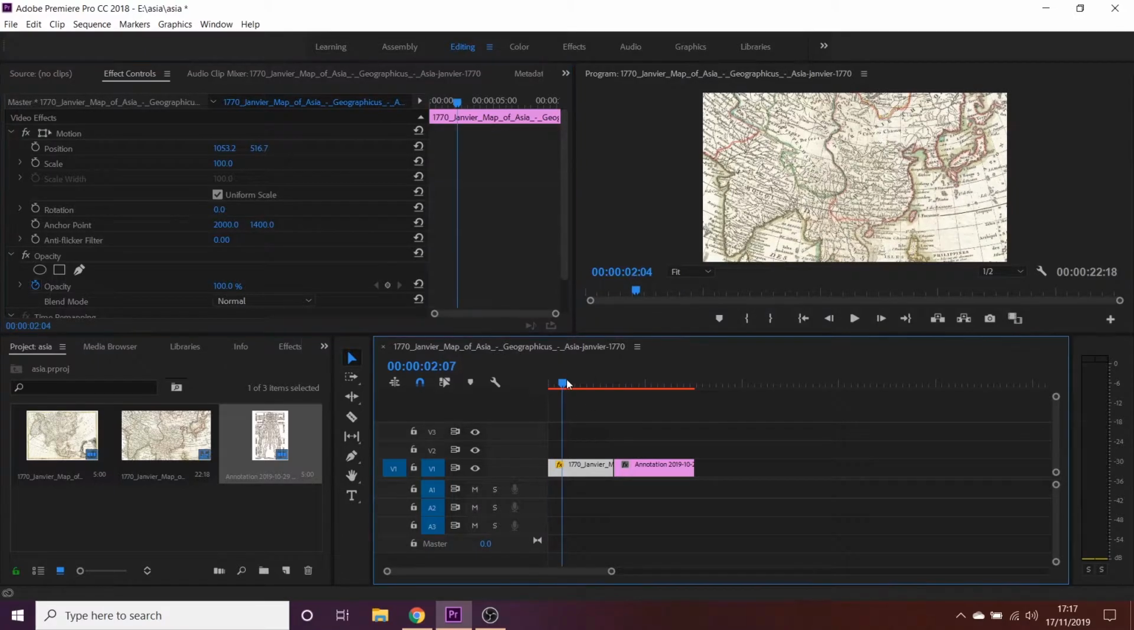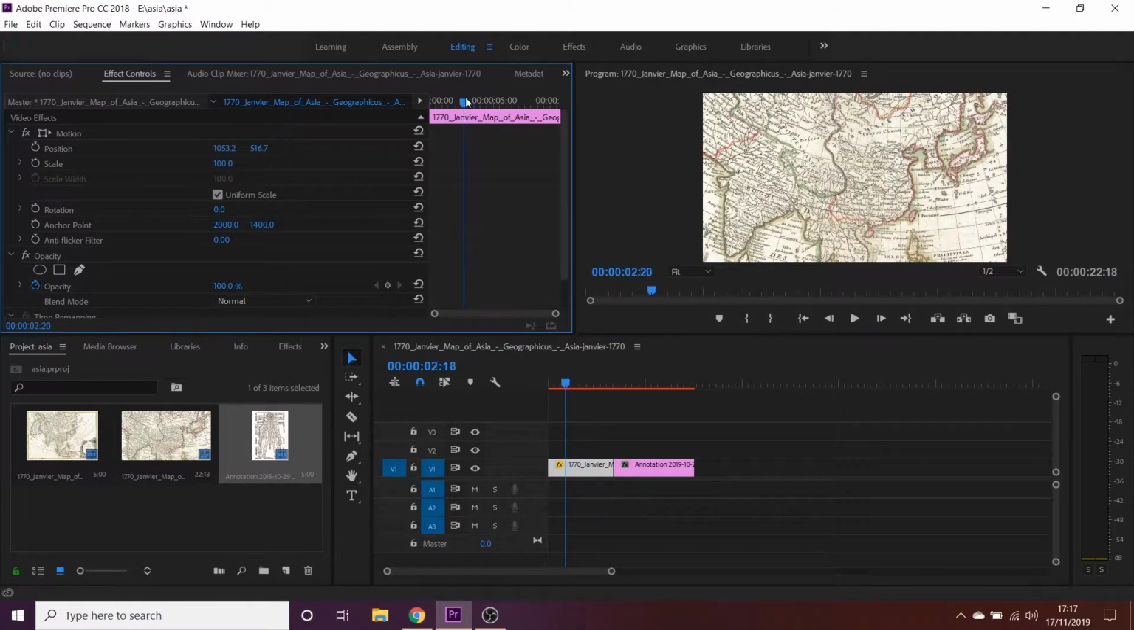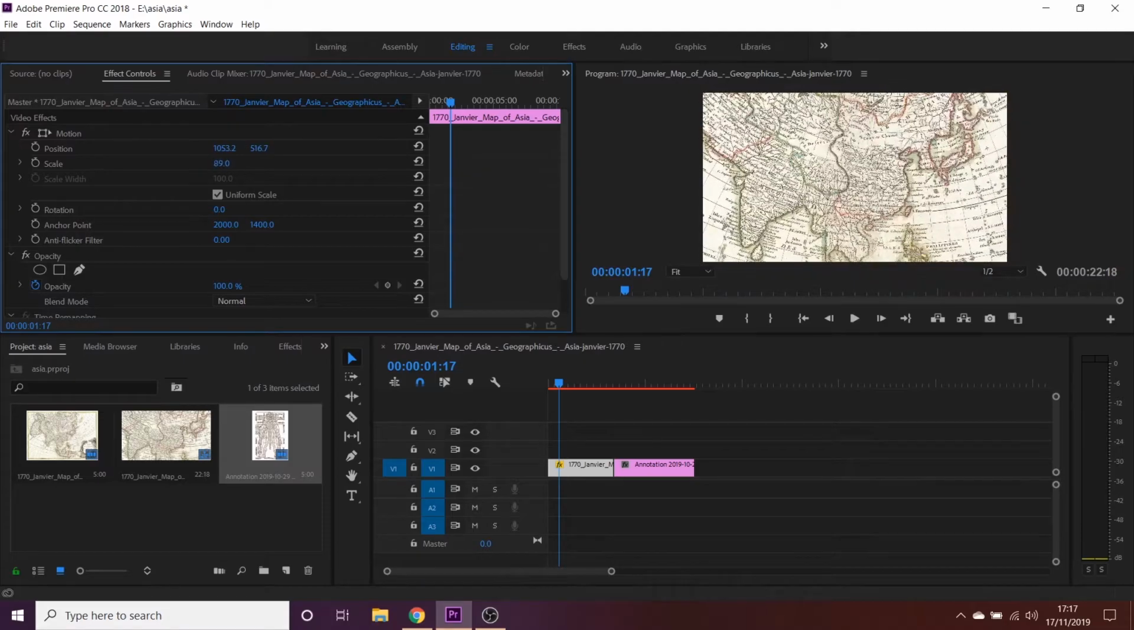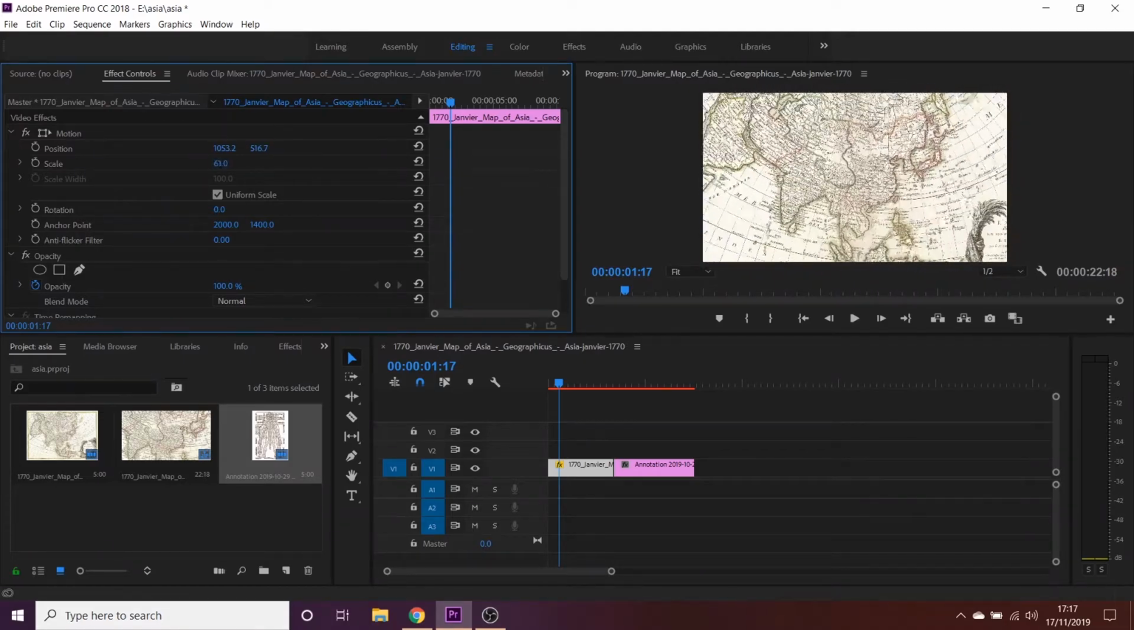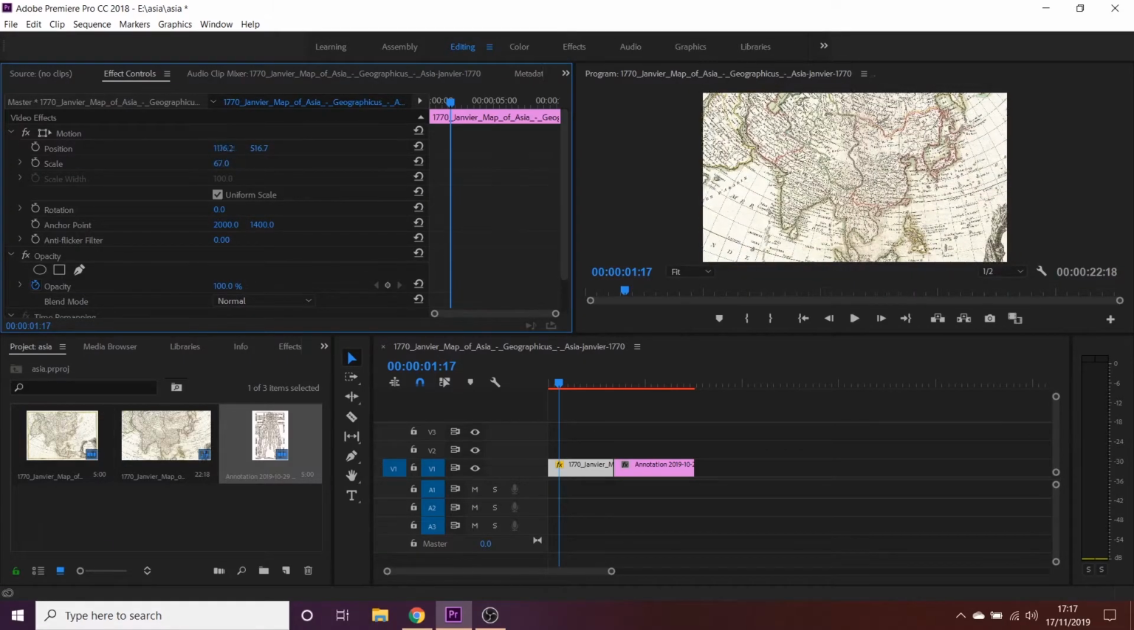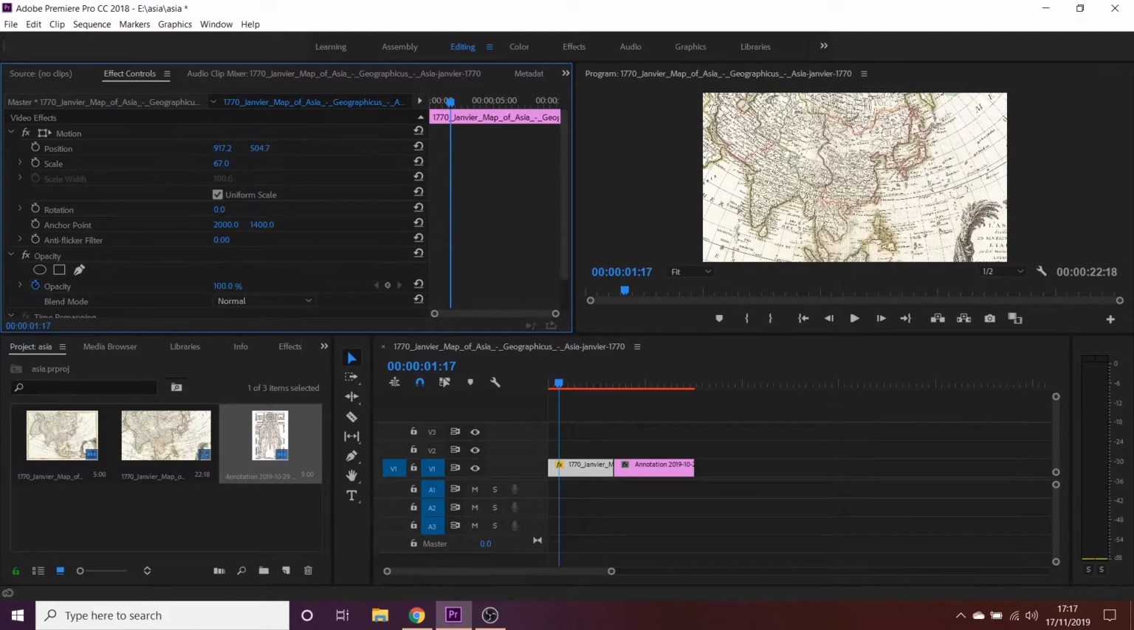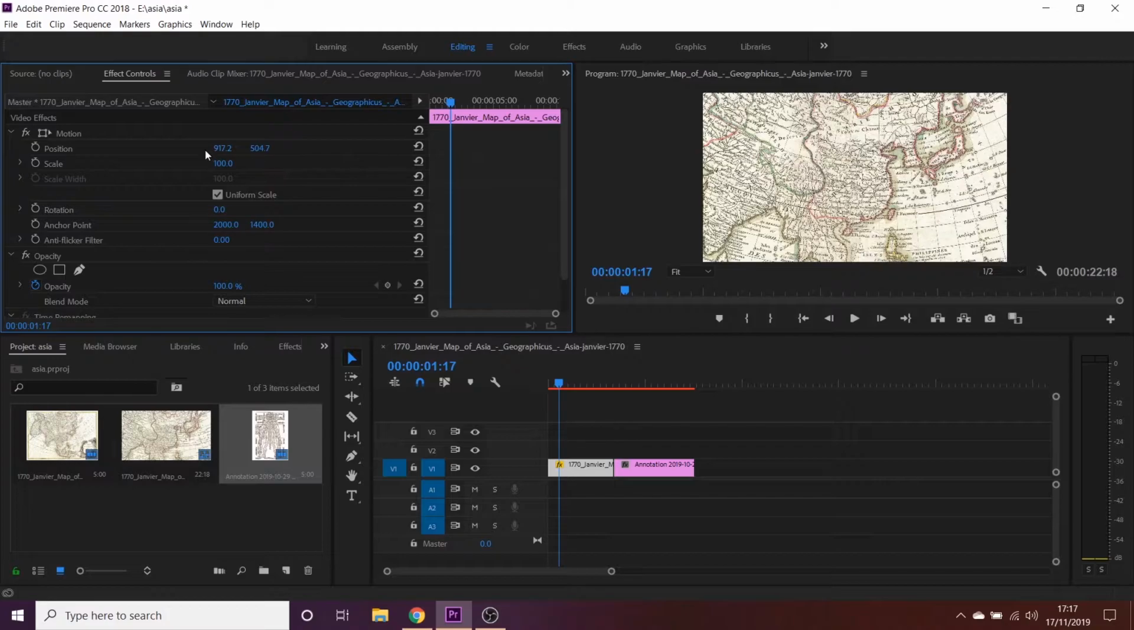So again, if we move this, it moves here. If we move this, it moves here. You can see the time changing when we do this. And here we have the scale and the position, and you can drag these to change it, or you can click on them and add whatever you want it to be.